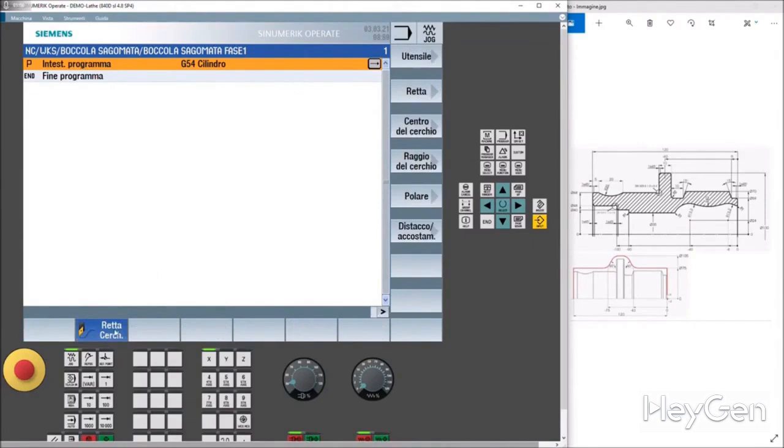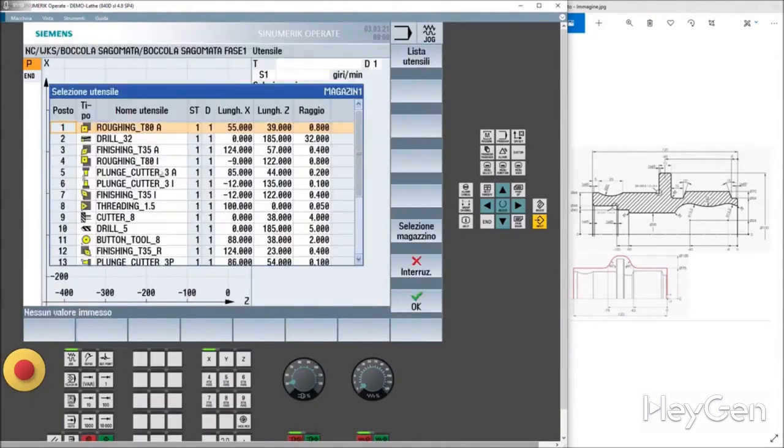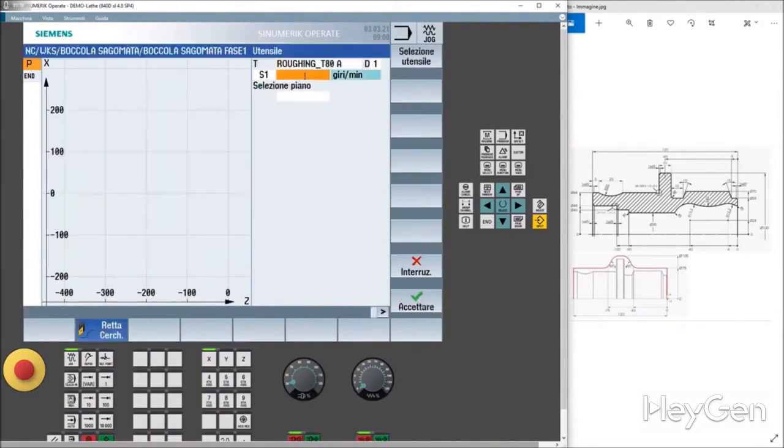First of all, we need to tell it, I want to work with a suitable tool now for the chamfer, so tool. I select the tool, and I'm going to choose one of the tools I have in the machine, or one that I'm going to create. In this case, I can easily use an external tool with a radius of 0.8.